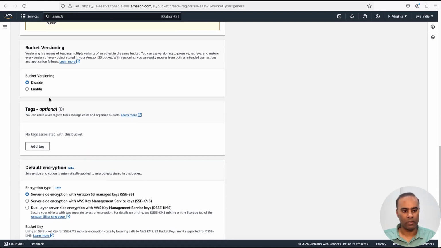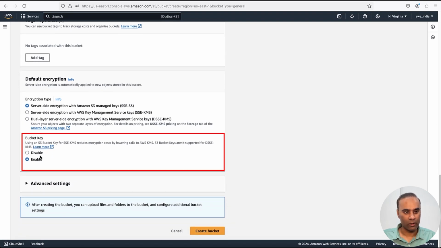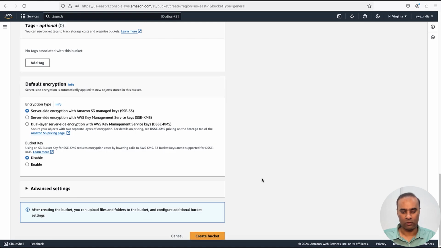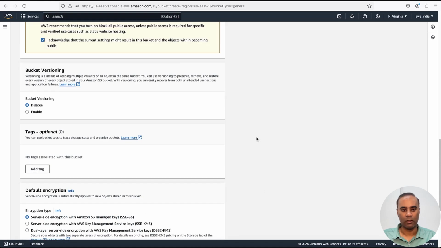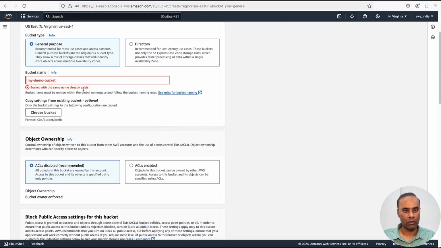Versioning, you want to enable, disable, it's up to you, server side and all these things, right? Encryption, we are not doing any encryption. Okay, disable it and then just create. So versioning, encryption, there are a lot of things which can be done, right? So it's completely up to you how you want to do it.